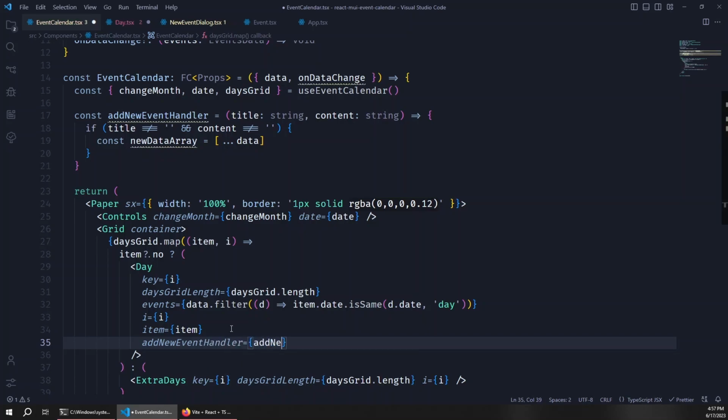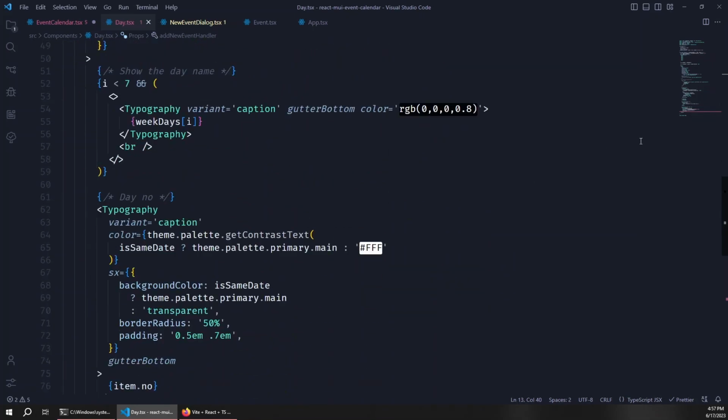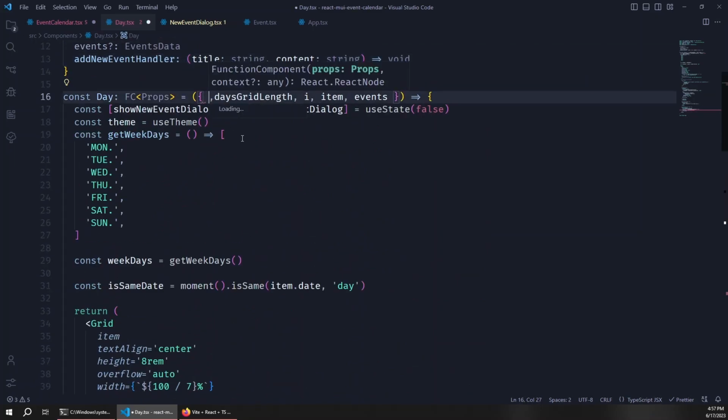So I'm just gonna lift the state up here and pass the function of adding new events to this component. So this will be of same type. It will just take title, which will be of string, and content, which is also a string. And first I'm gonna destructure it here.